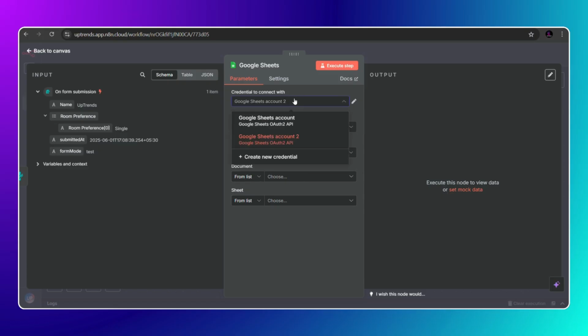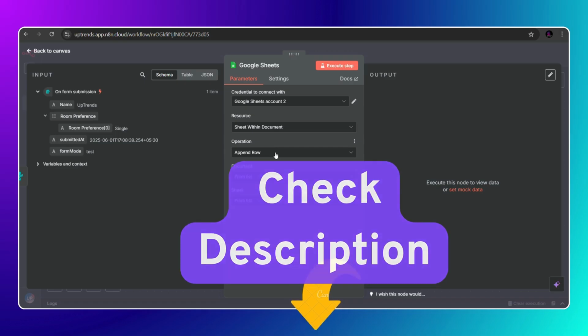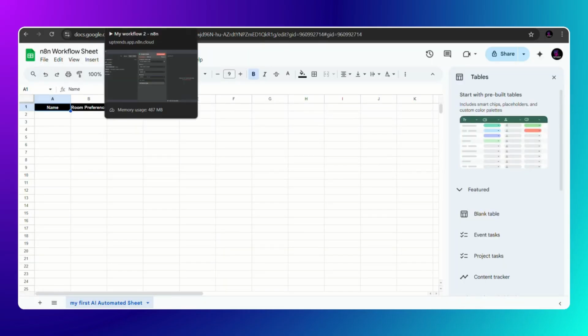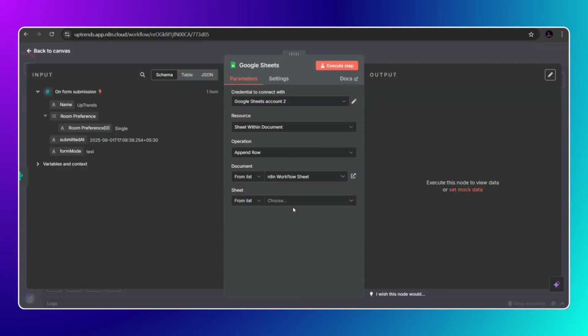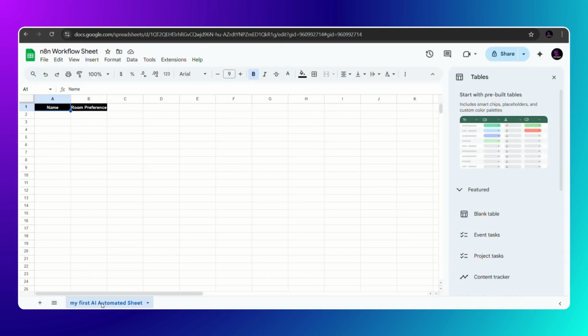Now from here, we have to connect our Google account. In the previous video, I already described how to connect the Google account, so if you want, you can check that. That link is attached in the description of this video. So let's continue. The operation we have already selected says append row. Now we want to choose which document to add to, and the document name, as you can see right here, is n8n workflow sheet. So we will select that. And we want to choose the sheet to append to, which would be my first AI automation sheet, whose name is right here.